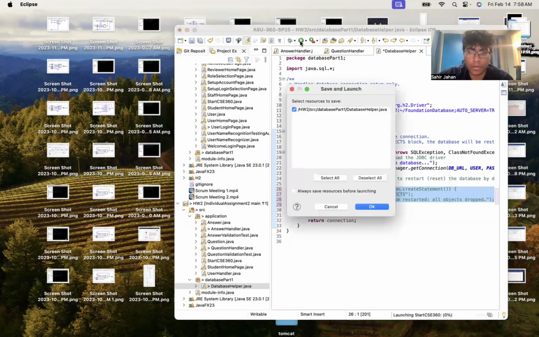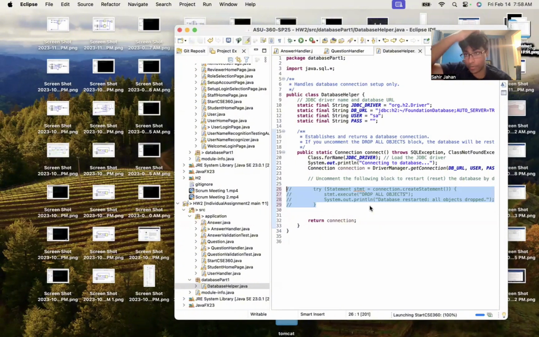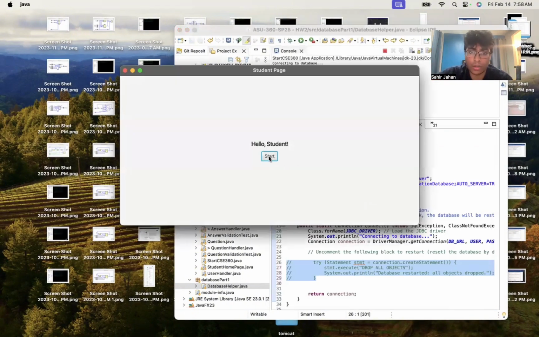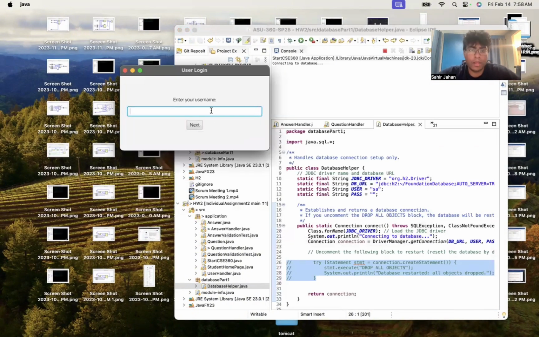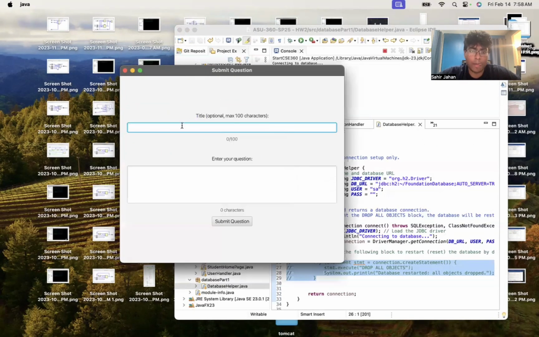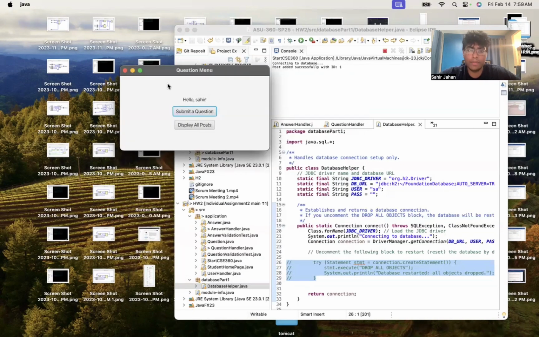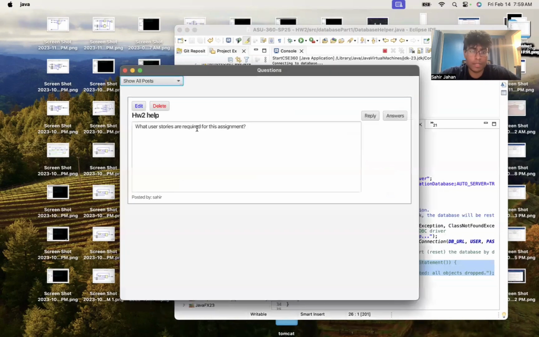So let's press go. Okay, so here's a starting page. You can enter your username. I'll just put my name for now. And then let's submit a question. So for the title, let's do something like HW2 help. And then I'll say what user stories are required for this assignment. Something like that. And let's say that's my question. I submit that. Cool. Question's been submitted. Nice. Let's display all posts.